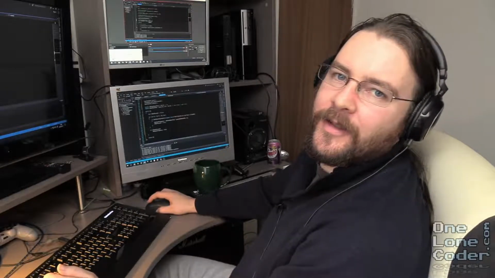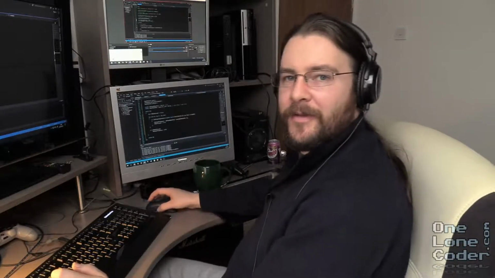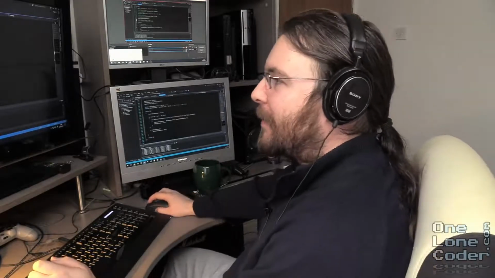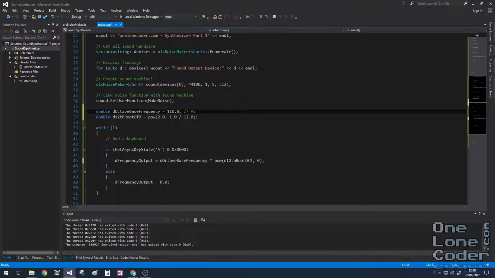Now, in the conventional Western scale, there are 12 notes per octave. I can't just divide up the frequency difference by 12 because it doubles each time. So I'm going to use the power of 2 here to the 12th root. So that divides it up into our 12 notes, and we're going to use this to modify our base frequency here with the note that we want.